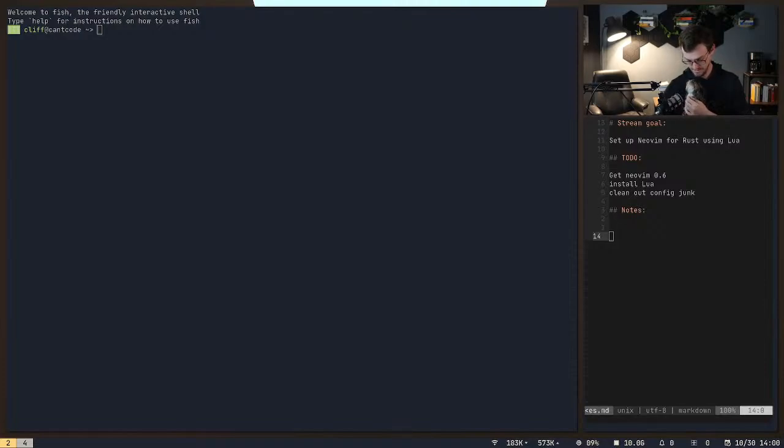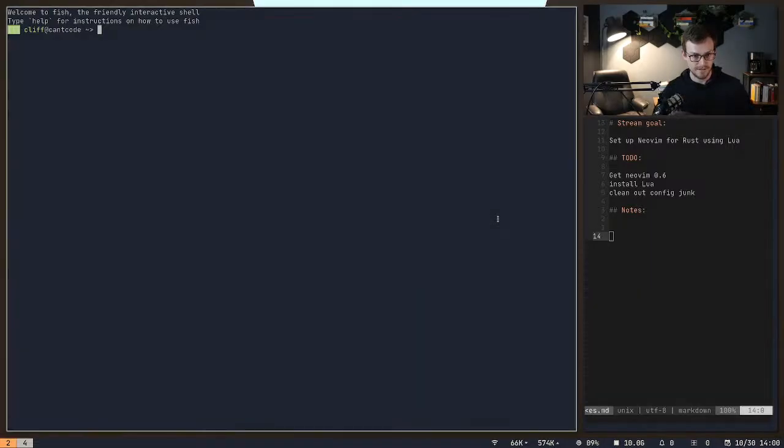Not exactly sure what we're gonna do today, but it's gonna be something to do with Neovim and setting up Lua. Basically, I had no idea what Neovim was and how it worked and how to do config files, so I just started messing around with it, and now it's a gigantic mess.